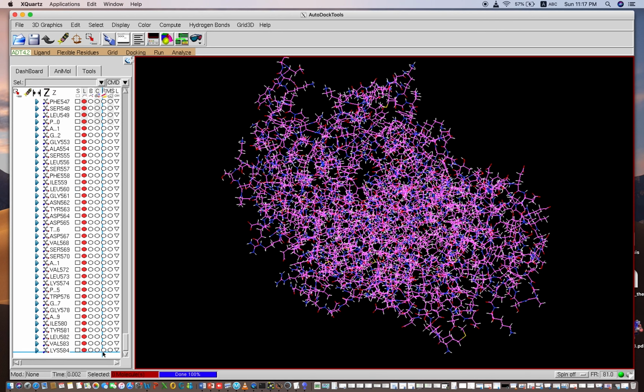When it ends here, if there is some water molecule or het atom present in your protein, it will be here after these residues. So you can manually select that het atom or water molecule by just clicking this box. Like I have selected this lysine 584. So you can see this. It is represented here.